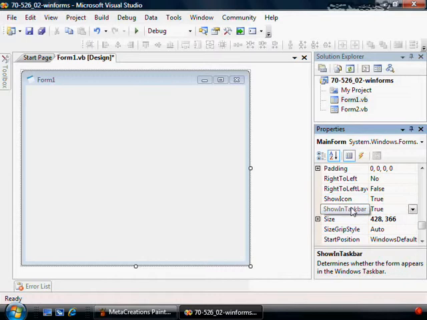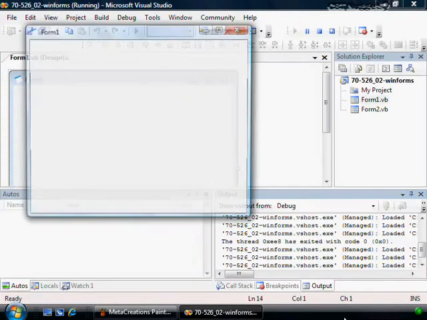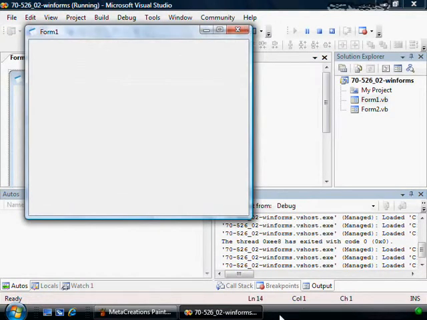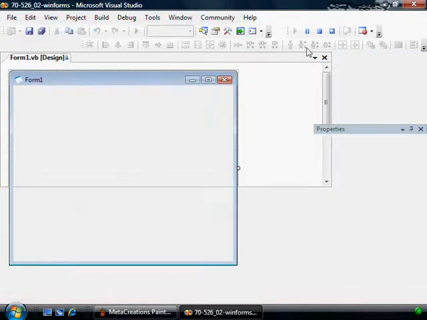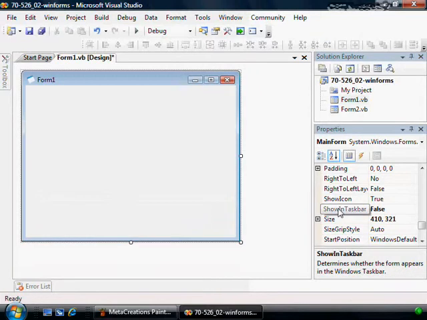Show in taskbar. This is kind of an important one because if you have option forms that show up within here, you don't necessarily want them to show up in the taskbar down here. So you can turn this to false, and if you hit run, you'll see what I mean here. It won't show up down here inside of this taskbar, whereas before it would have its own little application area down here in the taskbar. So we'll go ahead and turn that back to true so it shows in the taskbar.